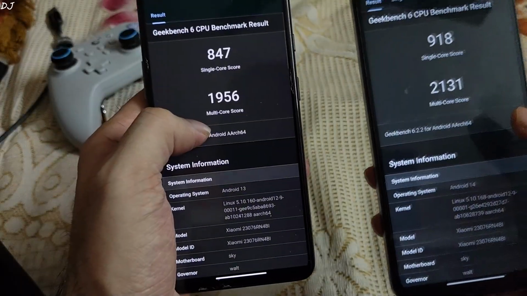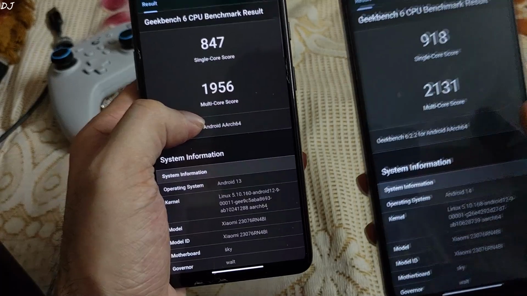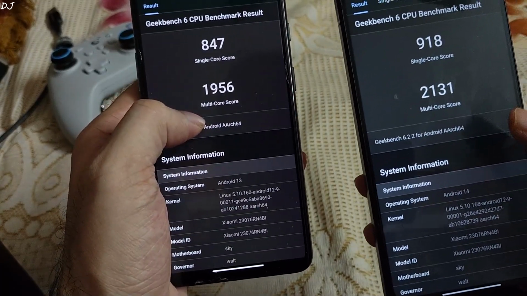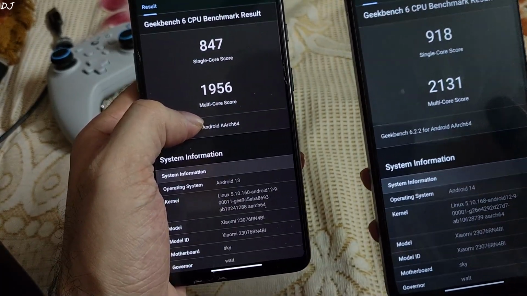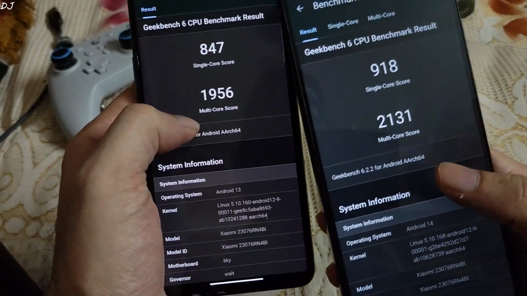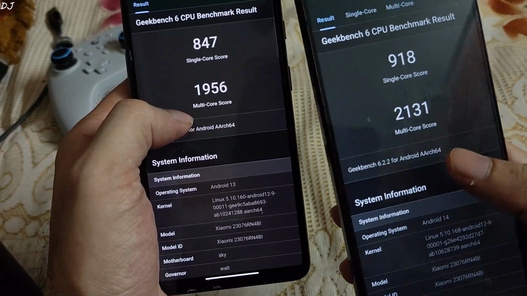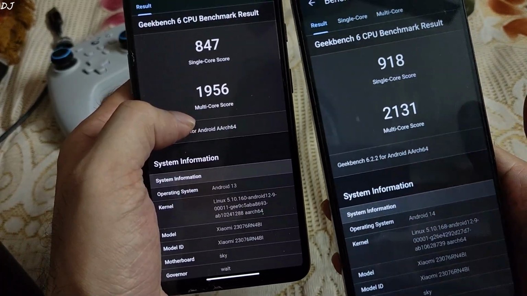0615.74. On the left side I have the benchmark scores for Redmi 12 5G running on Android 13 based MIUI ROM. On the right side we have the Android 14 based Hyper OS ROM. First we have Geekbench 6 benchmark score. Both single core and multi-core scores were higher on Hyper OS. Single core score of around 918 and multi-core score of around 2131.